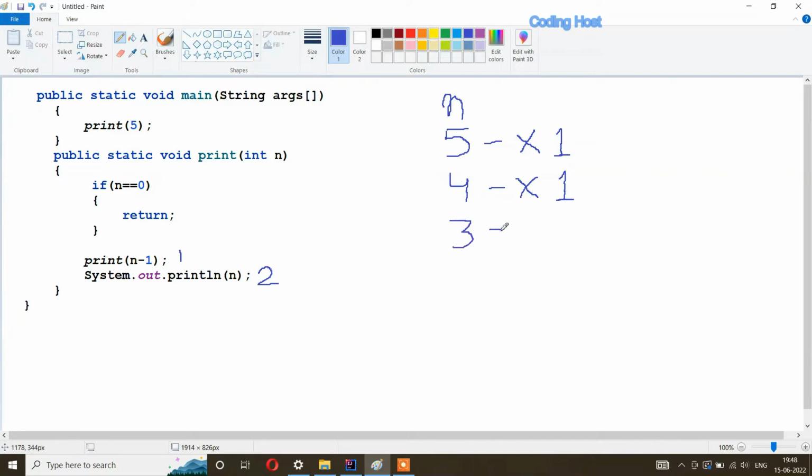3. So when the value of n is 3, we know that this if statement is not going to execute. So I will write here x. Then this first line will execute. Then it will call this method again with n-1. So 3 minus 1 is 2. When the value of n is 2, this if statement is again not going to execute. So I will be writing here x. Then this first line will again execute and it will call this method again for n-1.